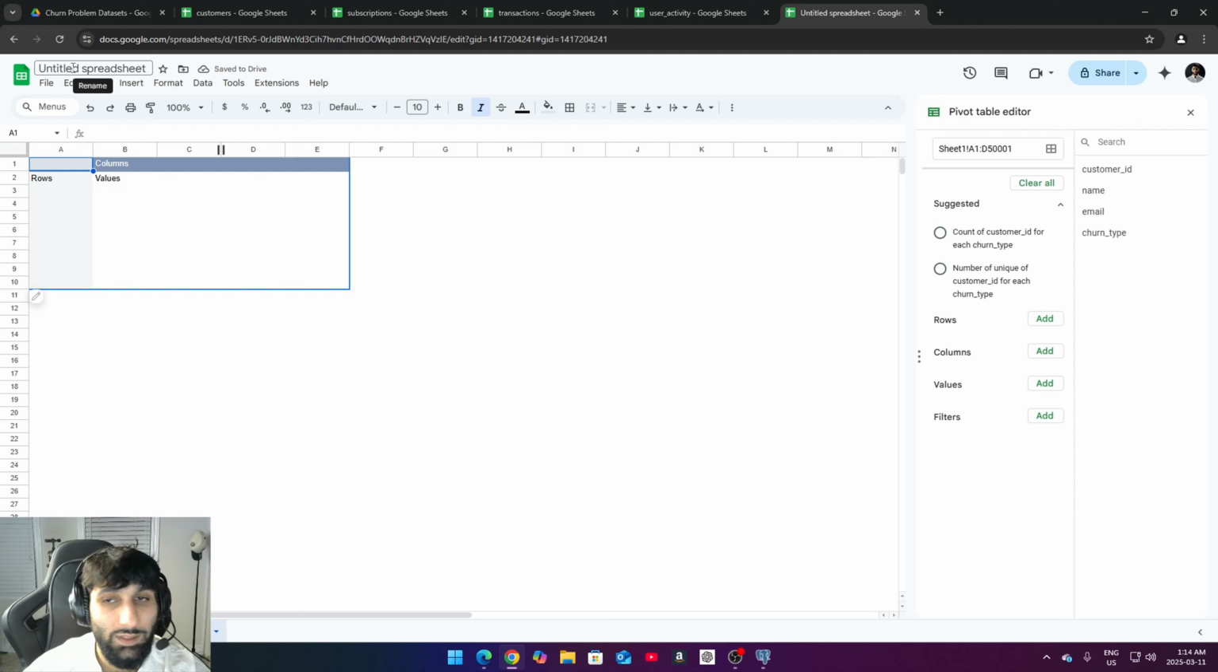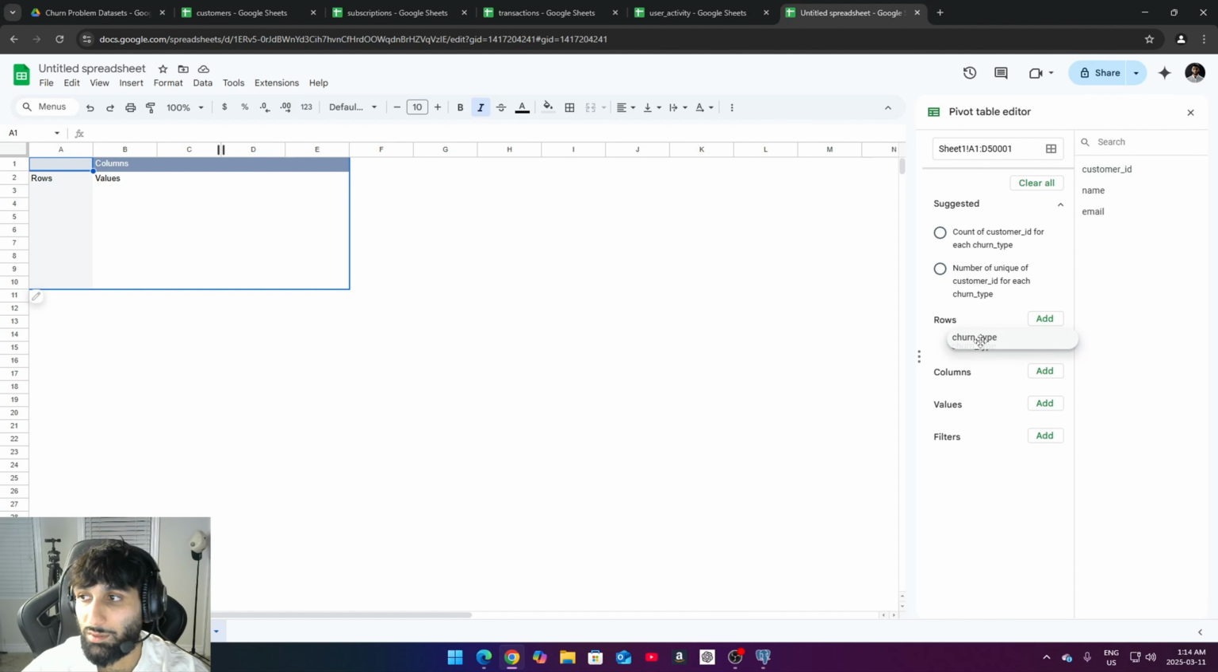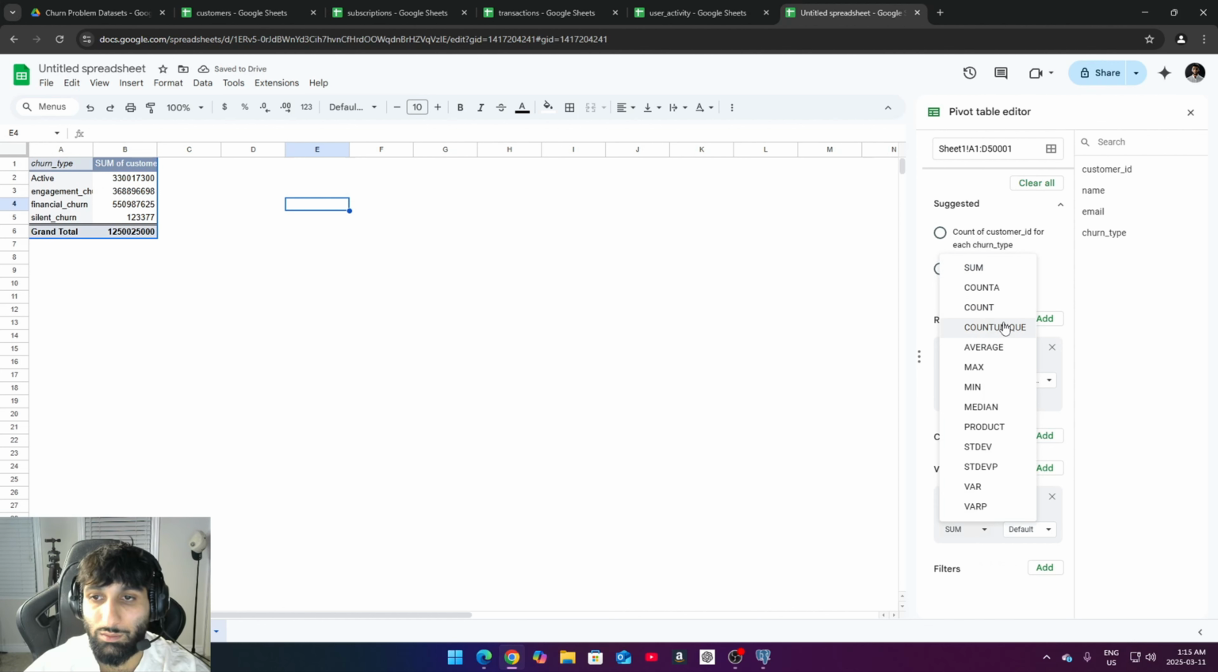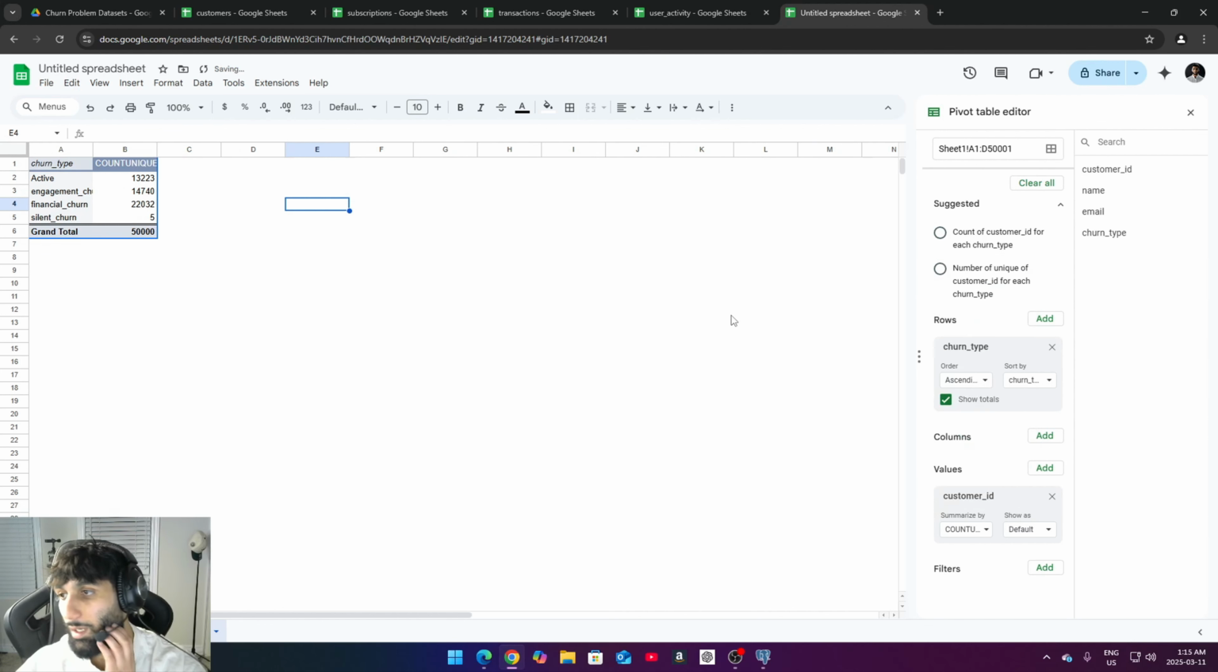What's cool now is that you can actually have these suggestions. So you can see AI kind of helping you with these suggested things, so that it's reading your data and it's like, okay, we can do the count of customers or we can do the count of unique customers. We're just gonna drag the churn type into the rows field. Now you can see we have our different churn types that we've defined, and then the customer ID into values. And we're gonna change this to count or count unique, doesn't really matter. So now we're looking at our pivot table, which is showing us a breakdown of customers by churn type.